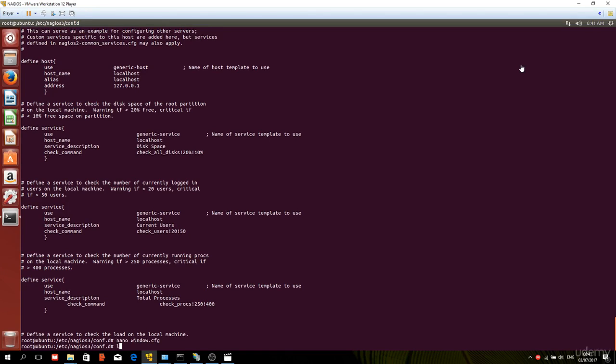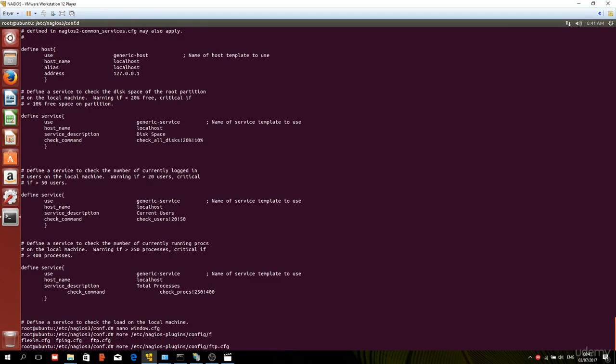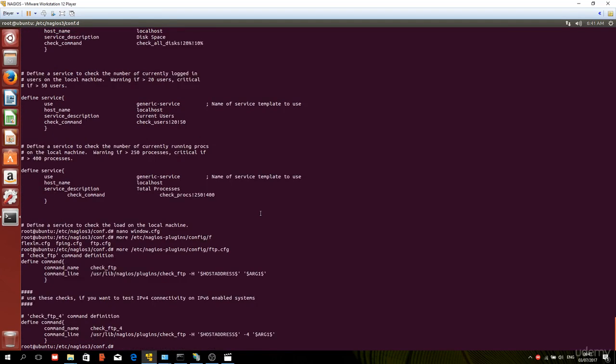So let's find the command name. In /etc/nagios-plugins/config, it should be in the FTP file. So the command name is check_ftp. It will retrieve the host address from the host definition, so no need to do that for now.